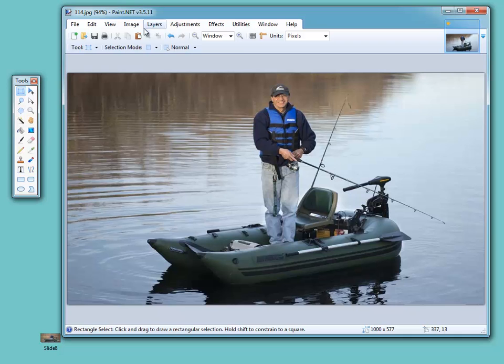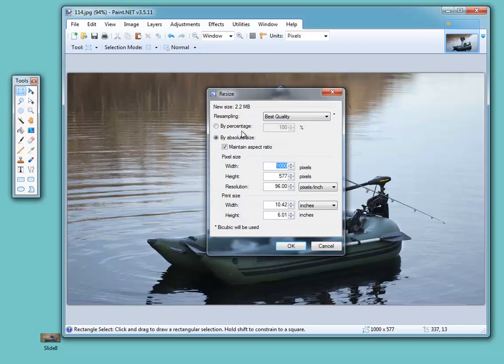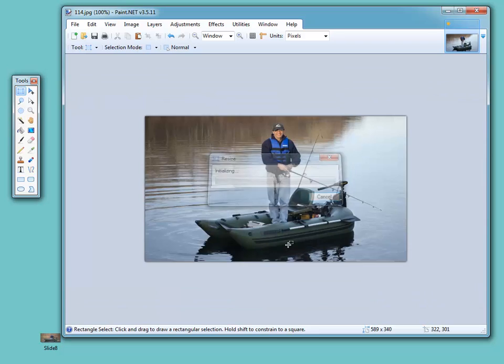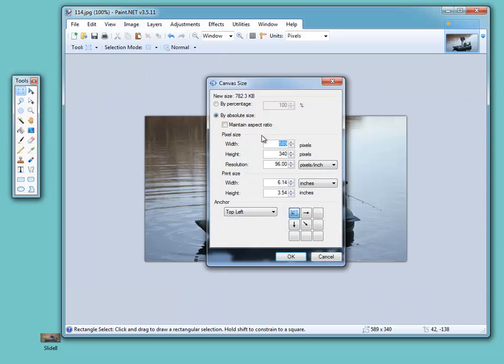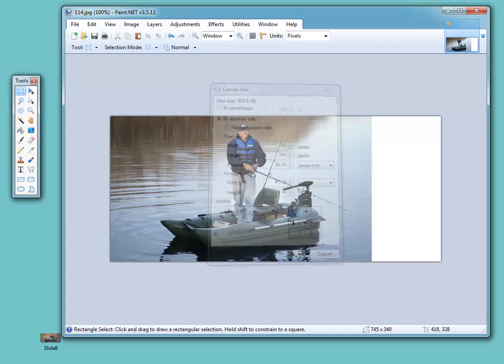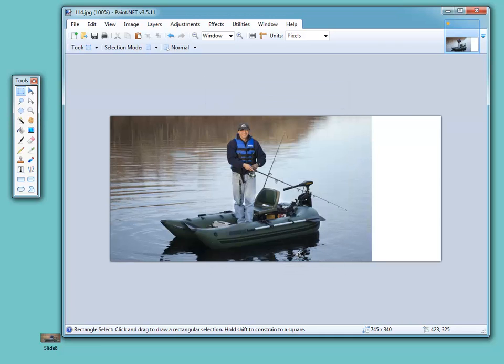Then I'm going to resize the picture. I'm going to resize the height this time. I'm going to resize it to 340. And you notice that I only have 589 on the width, which is not enough. So I'm going to go to Image, Canvas Size, and I'm going to make my canvas size 745, which is what I want. So that's the size picture I want, but you see that I'm missing some content.